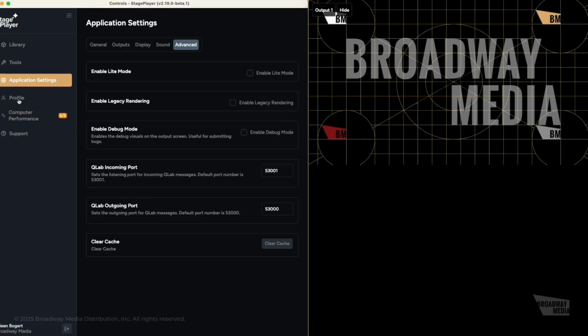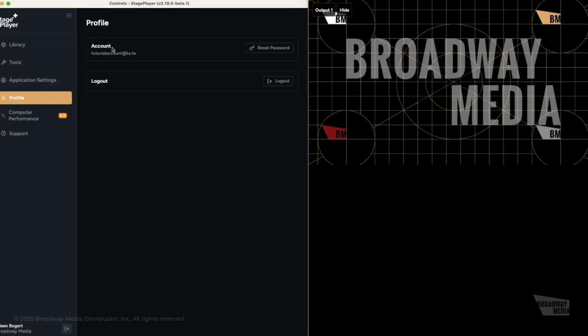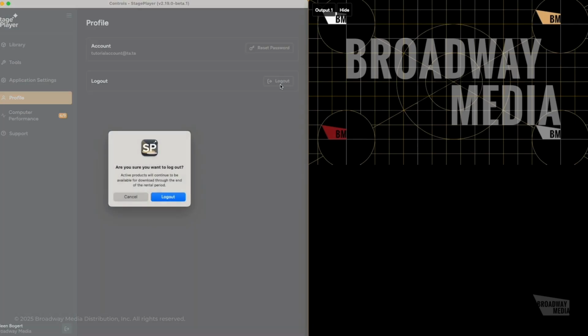The next tab we have is Profile. This again shows you what account you're logged in with. We have that same password reset button, and we have another logout button that operates the same as the one down here.